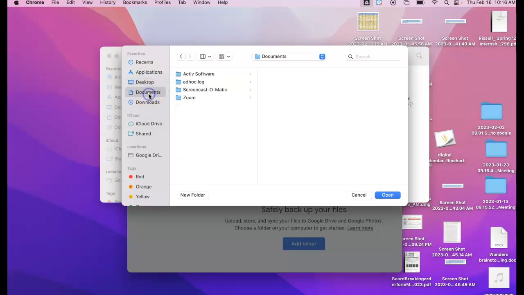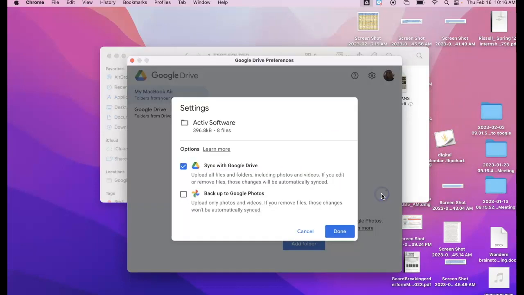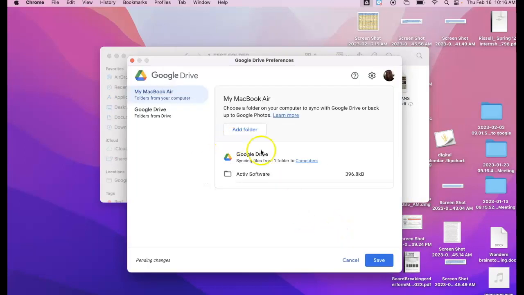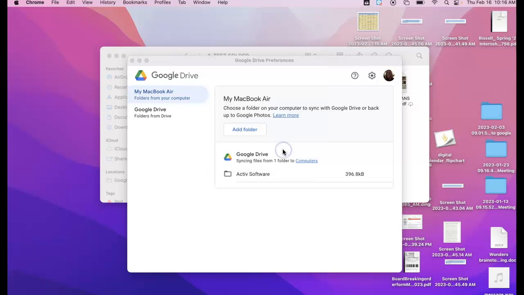I don't really have any that I would like to sync, but here, if I click open, I actually did my desktop as a whole folder. Now every time I make changes to my desktop, it automatically syncs those changes to my Google Drive, but that's already up there. So sure. It's asking if I want to sync with Google Drive, so I'm going to make sure that's checked. There were 8 files in there, and I'm going to hit save. Just giving Google permission to access the contents in that folder.